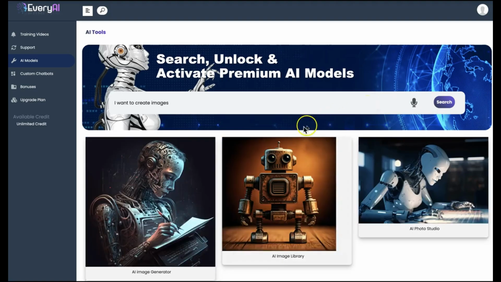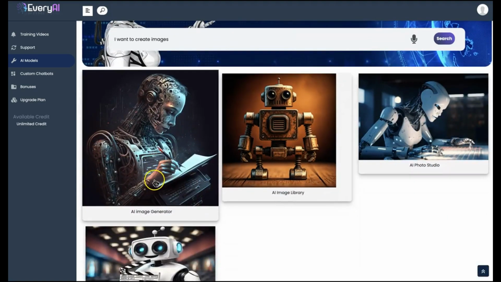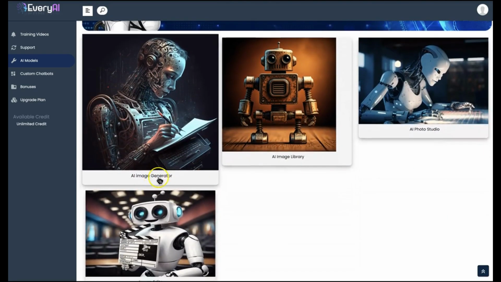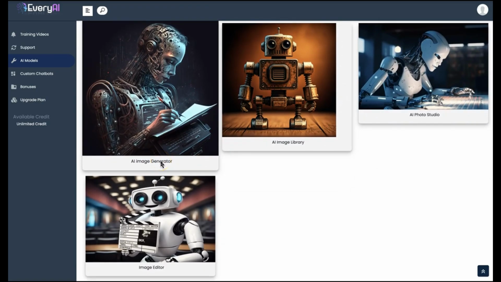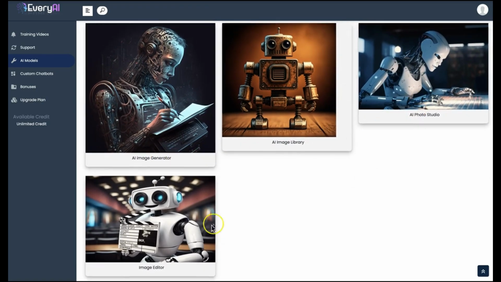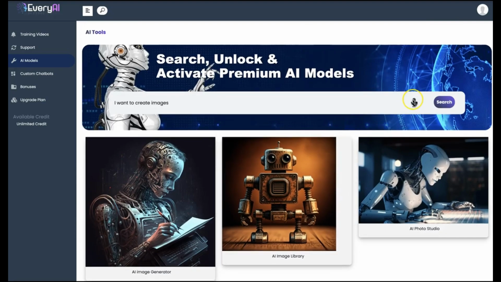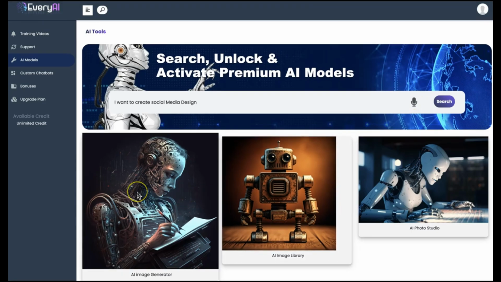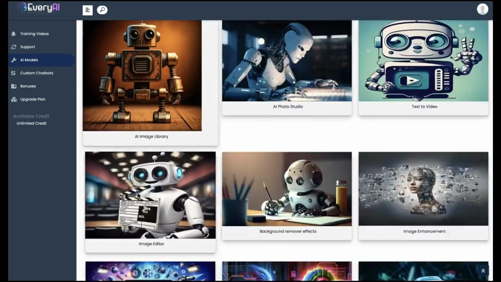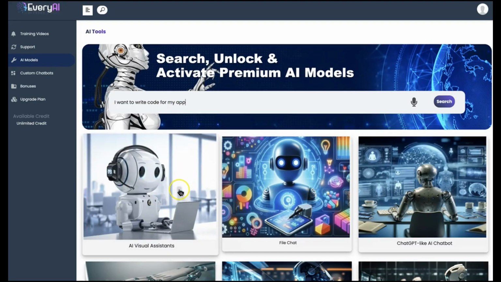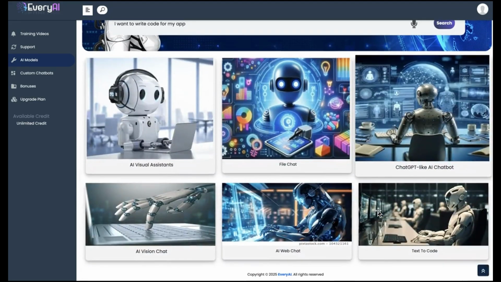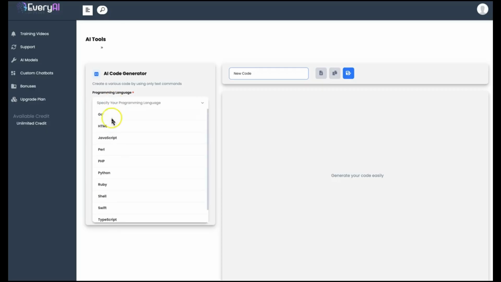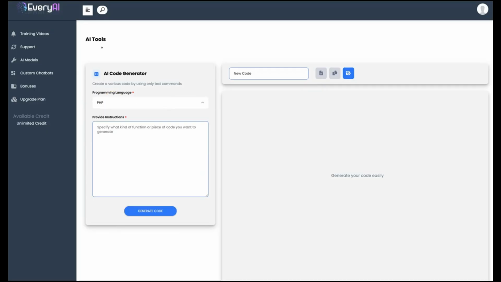Next example, I want to create images. EveryAI will activate the perfect AI models for image creation, like prompt-to-image, AI image generator, graphics and logo creator, photo studio, and more. Or you can type or speak. I want to create social media designs, and you'll get the perfect AI model for that. I want to write code for my app, and EveryAI will show you models to write clean code in any programming language powered by OpenAI, Claude, and Gemini.